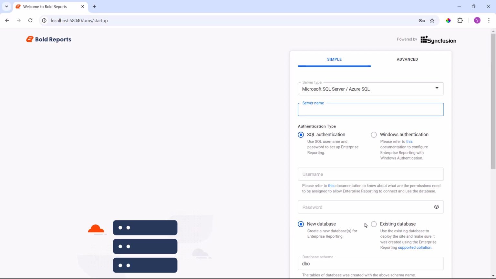It allows you to configure a single or separate databases for Bold ID and reports. The Bold ID database stores information about sites, users, and access permissions. The Bold Reports database stores reports, users, and resource access permissions. You can choose between the two configuration modes. Simple Mode, which configures a single database for both Bold ID and Bold Reports. And Advanced Mode, which configures separate databases for Bold ID and Bold Reports.